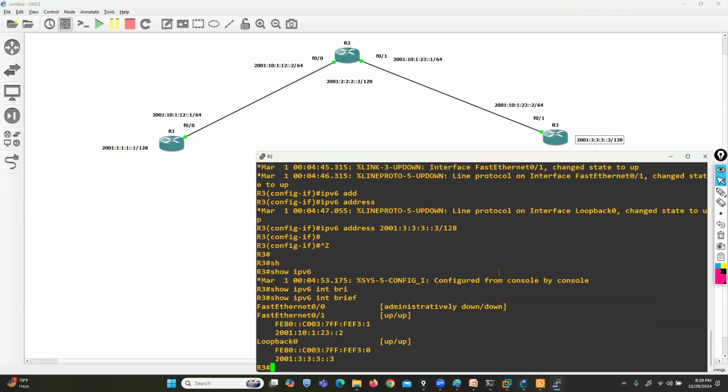Simple. How to configure IPv6 addresses on Cisco routers? Aniket, Fabian, Sumit. Simple configuration. Yes, sir. Yes, sir. Okay.